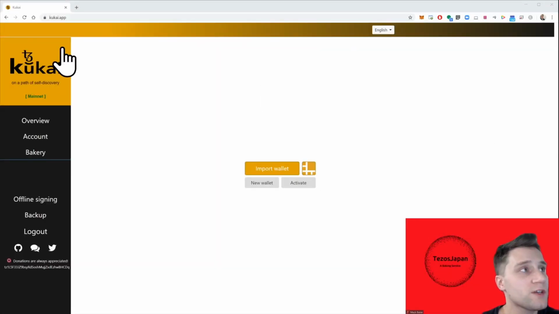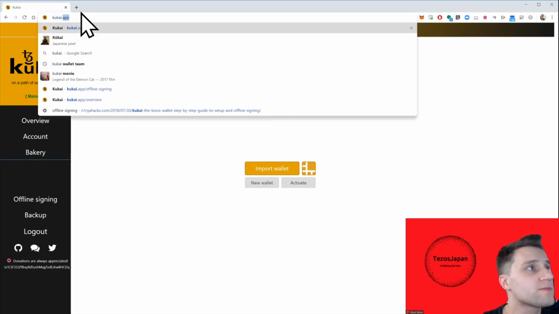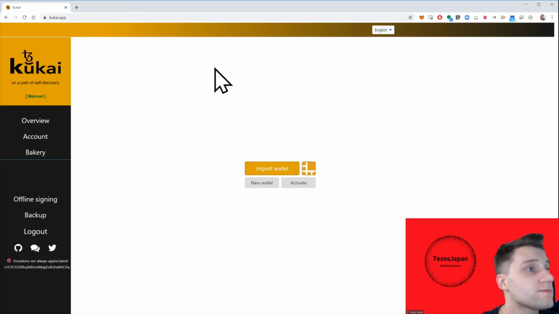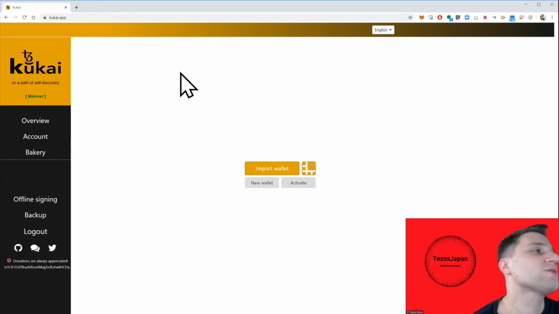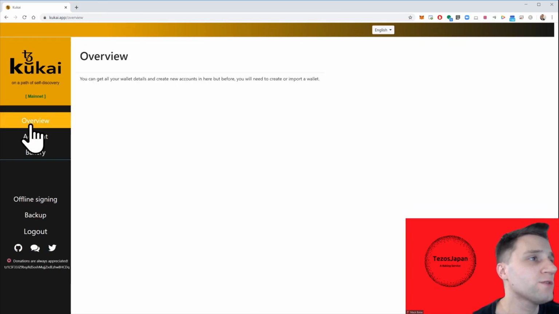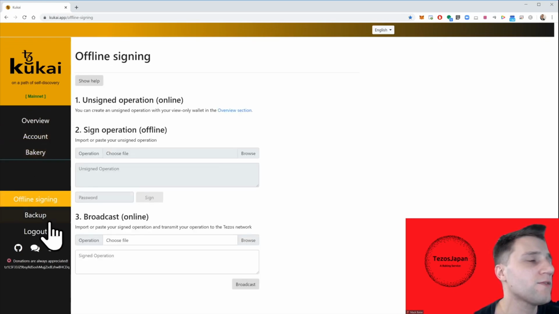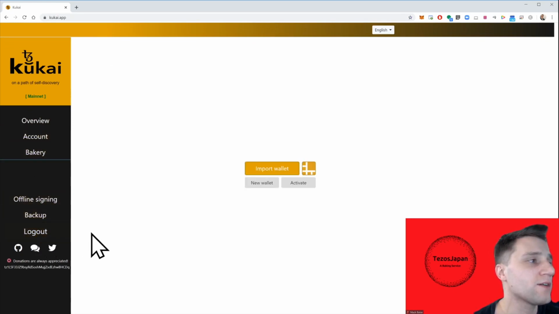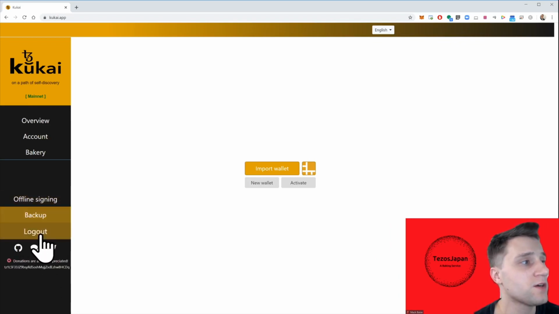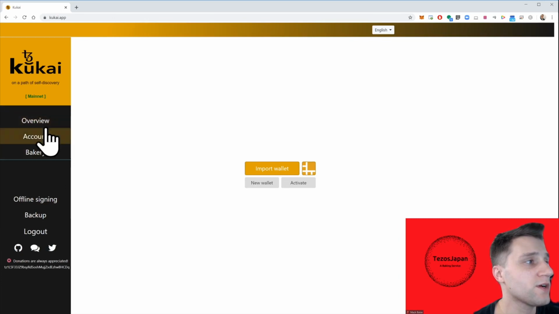All right, so the first thing you're going to want to do is go to kukai.app. As you can see from this screen, starting from the left, we have the overview, your account, a bakery, offline signing, backup, and logout. And down here you can see the donation address. So to get started, you first want to go to logout.